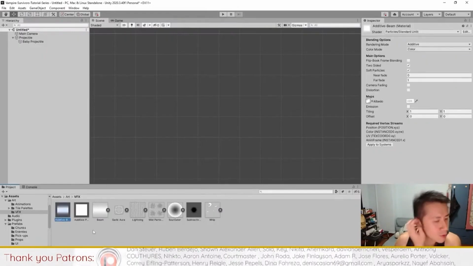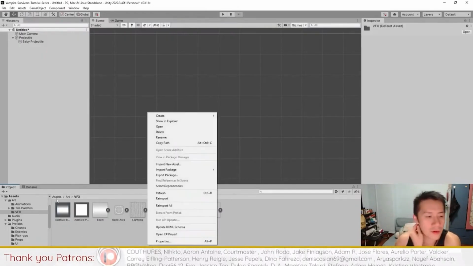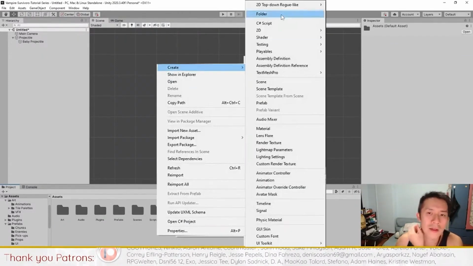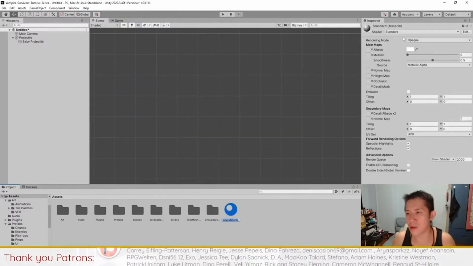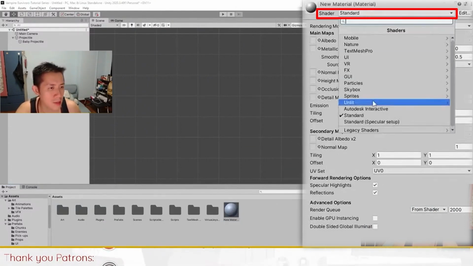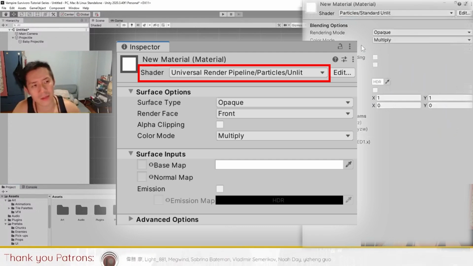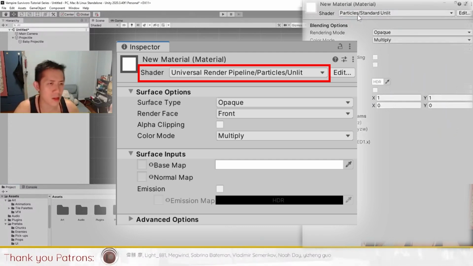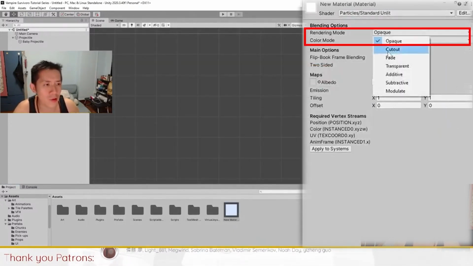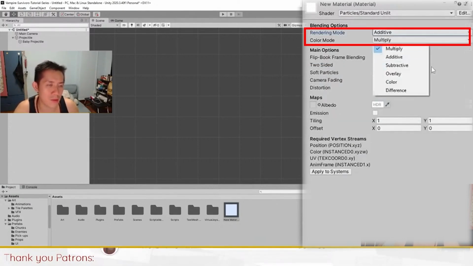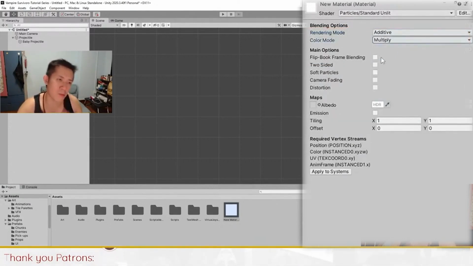Okay, next thing you want to do after you get this is to create a material using this image. Alright, so I'm going to create a material here, so I'm just going to go here, standard, and then particle, standard unlit. If you're on URP, you can find a similar setting. So URP will be something like URP, particles, and then unlit. And rendering mode here, you're gonna go additive and multiply, or multiply additive, up to you. Okay, you can play around with a couple of options and see which one suits you the most.